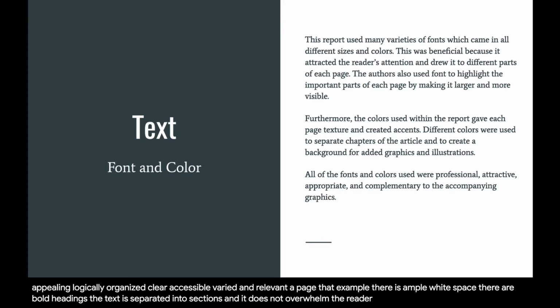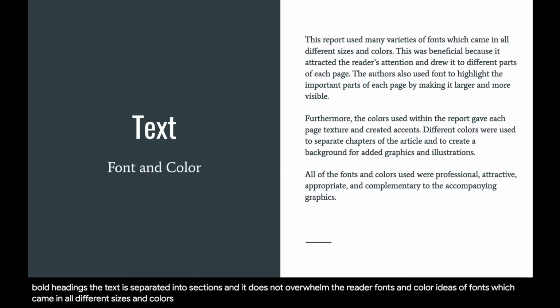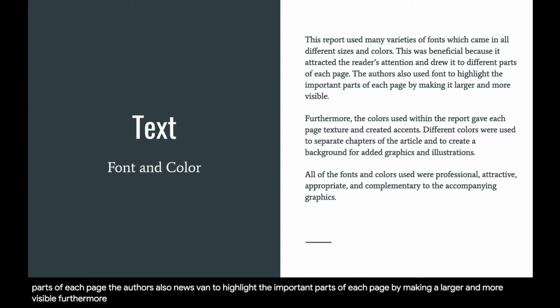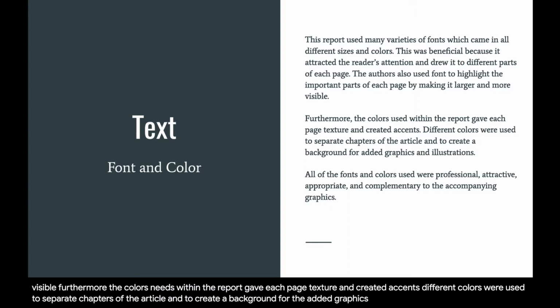Text, font, and color. This report used many varieties of fonts which came in all different sizes and colors. This was beneficial because it attracted the reader's attention and drew it to different parts of each page. The authors also used font to highlight the important parts of each page by making it larger and more visible. Furthermore, the colors used within the report gave each page texture and created accents. Different colors were used to separate chapters of the article and to create a background for the added graphics and illustrations. All of the fonts and colors used were professional, attractive, appropriate, and complementary to the accompanying graphics.